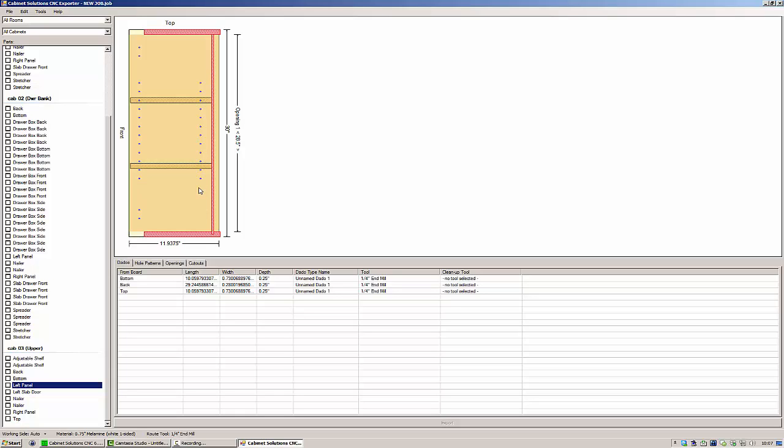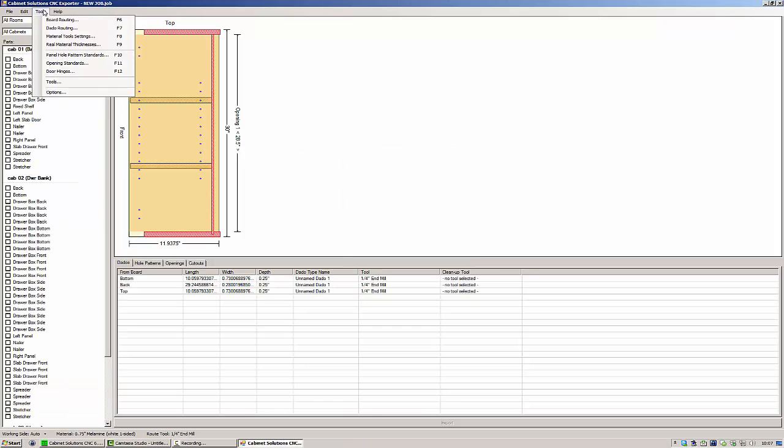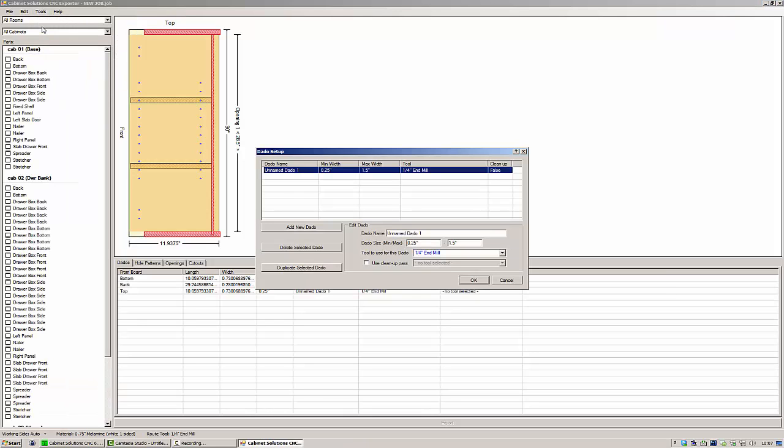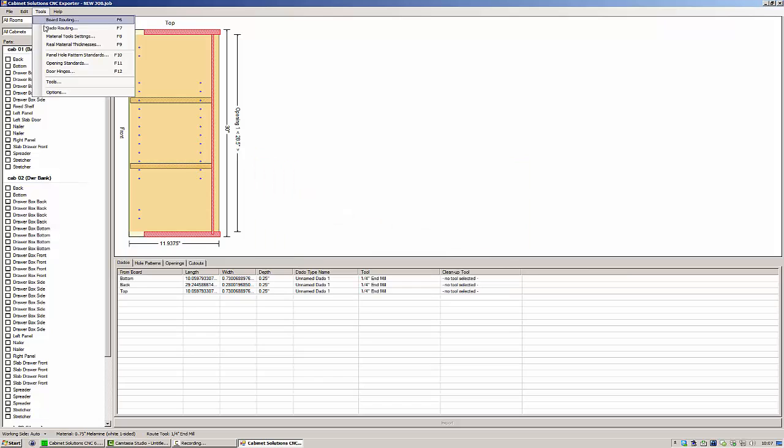To set this information up is very simple. Go to Tools, set up your board routing, which you're telling the program what bit do you want to cut out which type of material with. Your dado routing, which bit is going to cut which width of your dados. And the real material thickness.